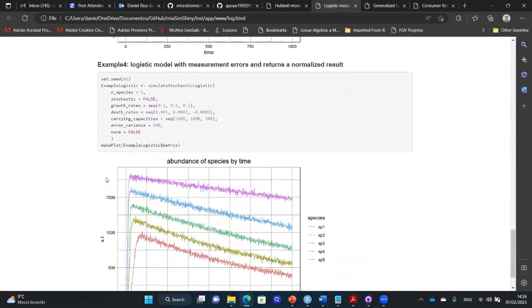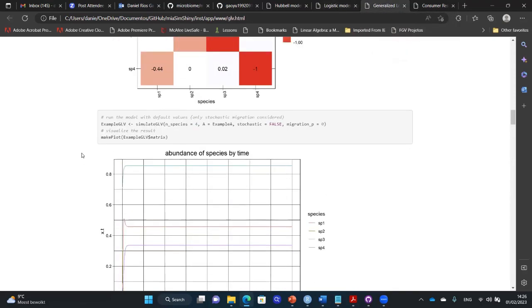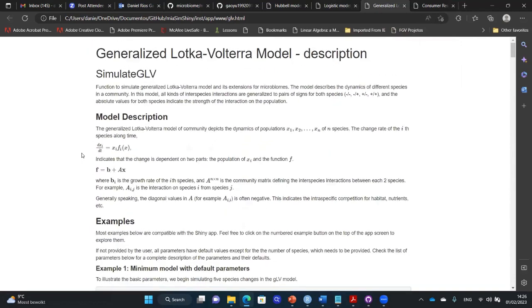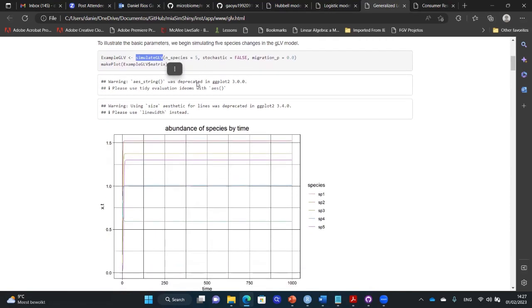So this would be the logistic model. The generalized Lotka-Volterra model, the interface is all very similar. So you simulate the GLV. You say the number of species, and this is already enough. All you need to say is the number of species, then it's going to generate the random matrix and all the rest.